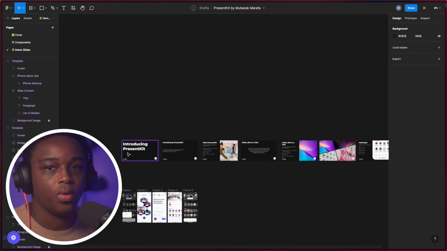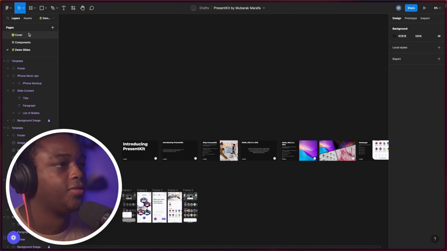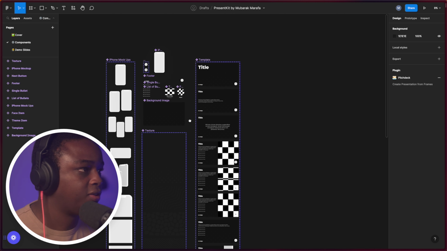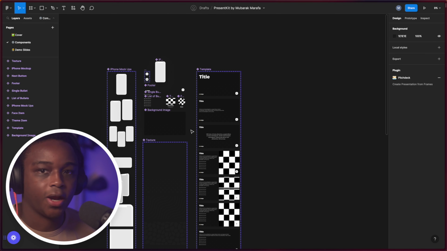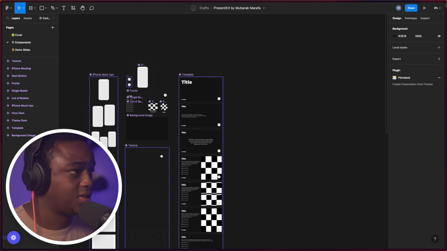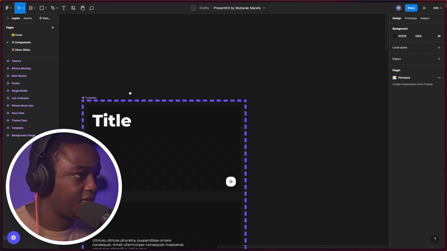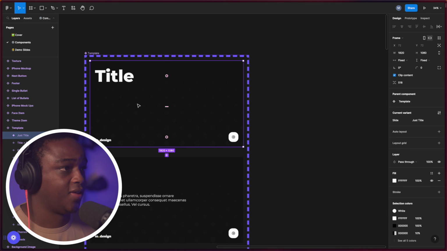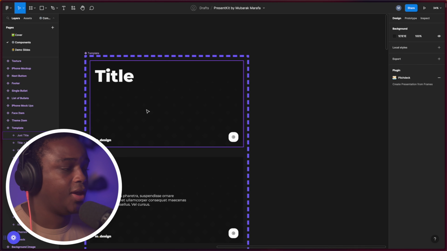So now I'm going to go into how it's actually built. If we come over here to components, you can see I have a bunch of components in here. The idea of this kit is you're supposed to use it as a starting off point and build it out for yourself. Okay. So there are a couple things going on here. I have a basic template here, and inside this template, I have variants.